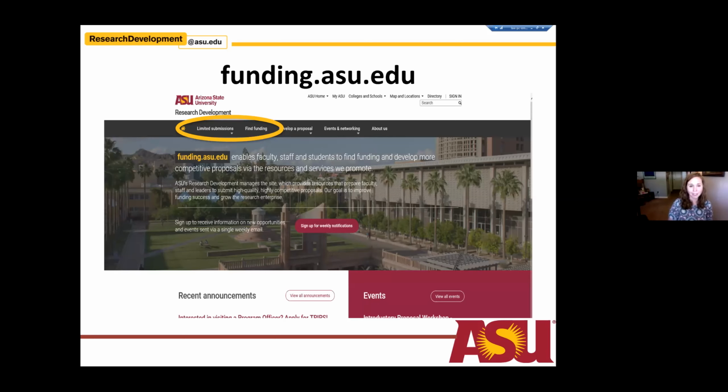The first thing I want to show you is funding.asu.edu. This is an extremely useful resource, and if you haven't checked it out already, I encourage you to check it out. Poke around on the website. There's a lot of good information there, and I go there probably at least once a week to find new information. So two of the big things that are appropriate to this presentation are the limited submissions tab.